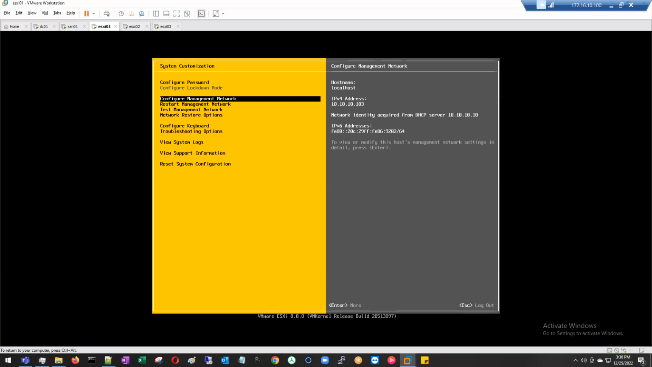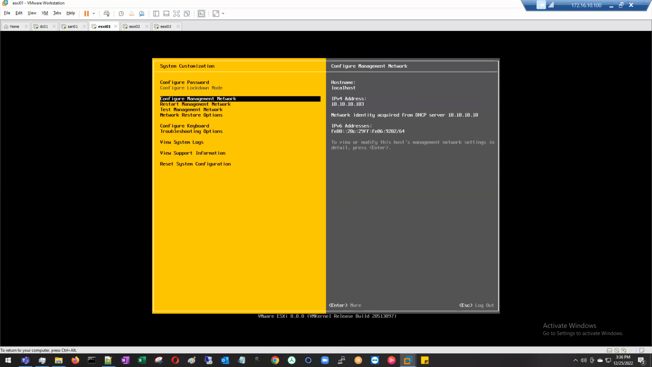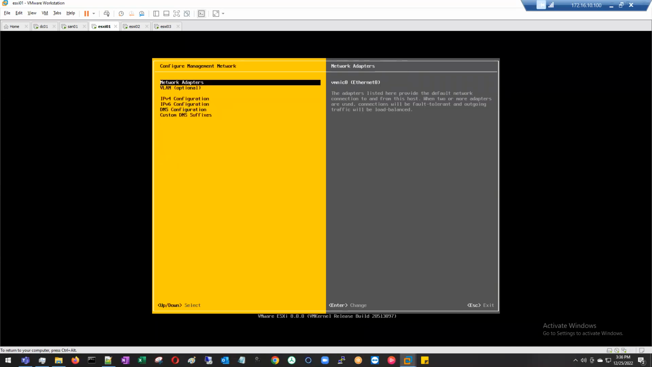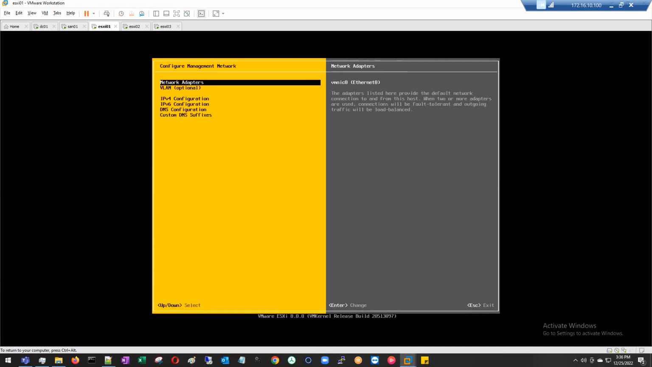What does this option mean? If you want to make any changes to your network, like right now, it has picked up a dynamic IP. I want to change it to a static IP. Then this is the window I go to, configure management network. I'll hit the enter key. Now to come back to the main menu, you hit the escape key. So when you hit the escape key, you come back to the main menu, you select the option, you hit the enter key, and you then go into that option.